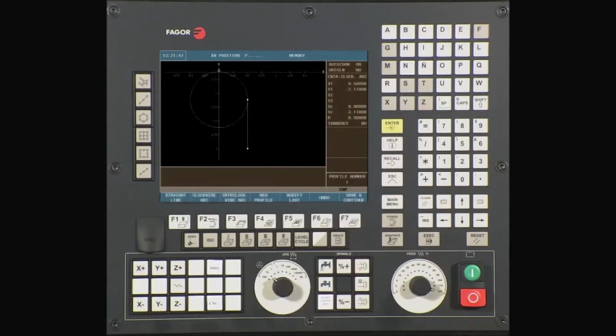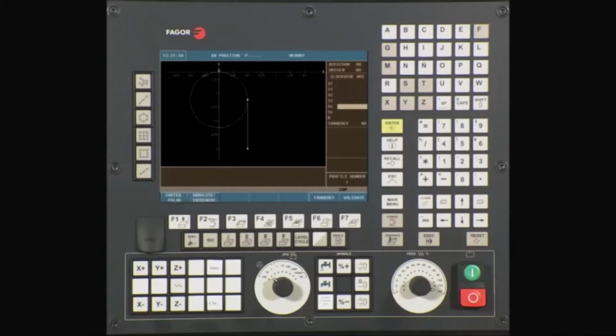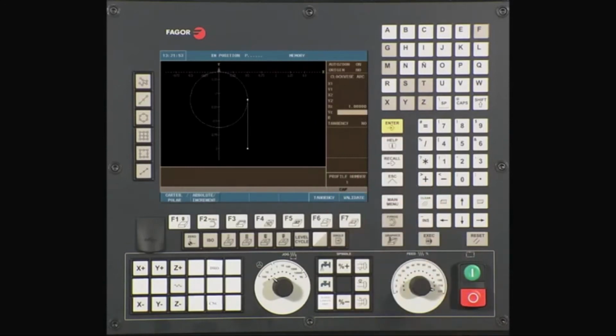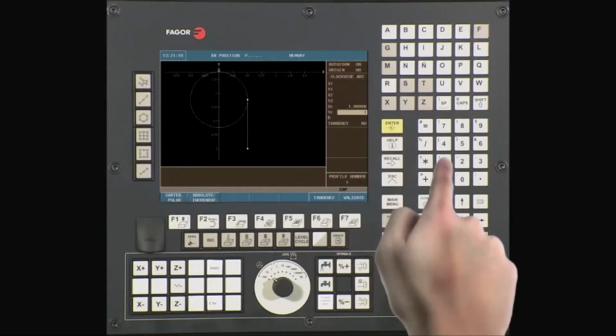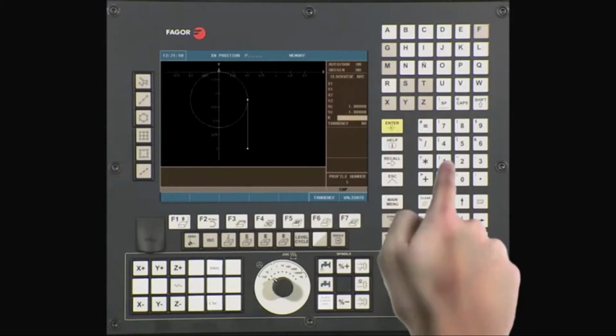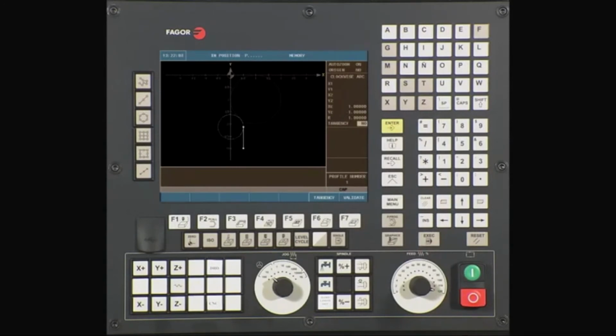Our next step is to do a clockwise arc. From our drawing, we know the center of the arc. XC is 1. Press Enter to continue. YC is -1. Press Enter to continue. Our radius is 1. Press Enter to continue. As we continue, validate the data.